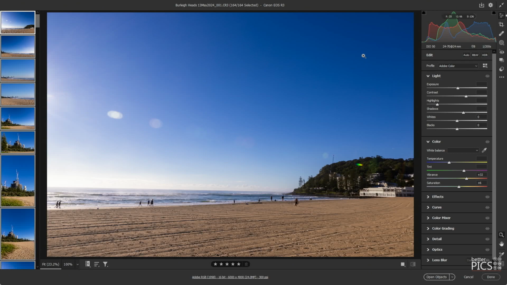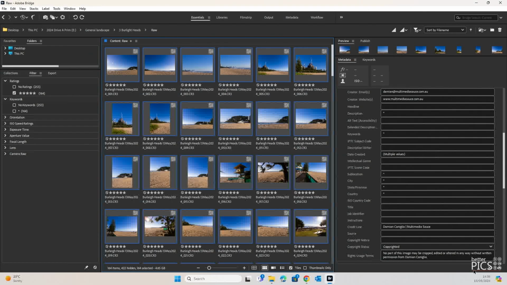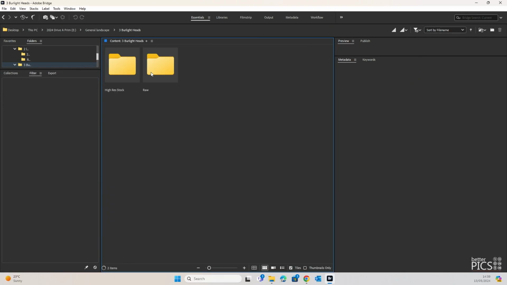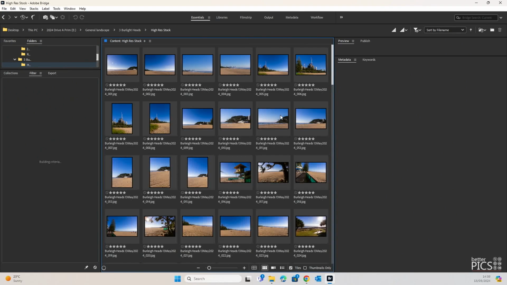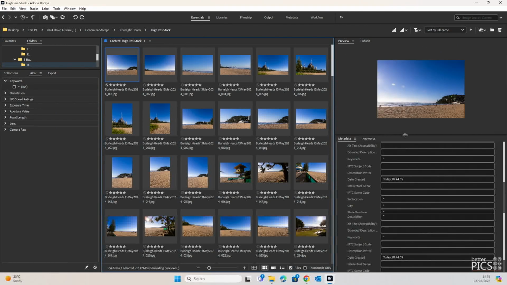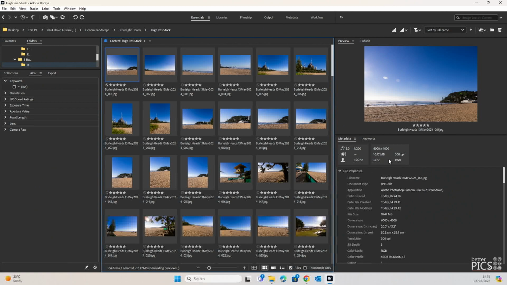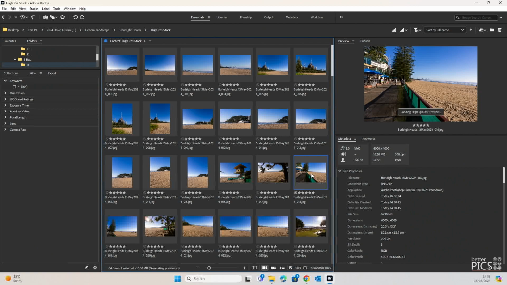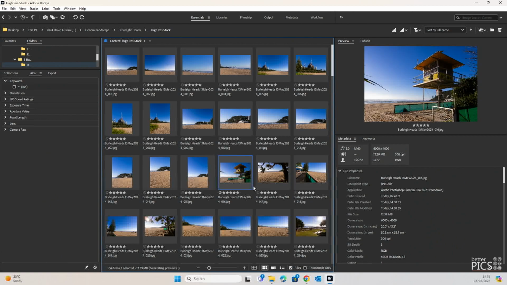All right, so that's all done and completed. All of those images are saved out. And if we just hit done down on the bottom right-hand corner there, we can come up to Burly Heads in high-res stock. And you can see all of those images are saved out as JPEGs and ready for upload. And if we just open up that image a little bit, so on average for these files, they're around 10 to 15, I would say 16 megabytes. So plenty of data and information there to make use of.